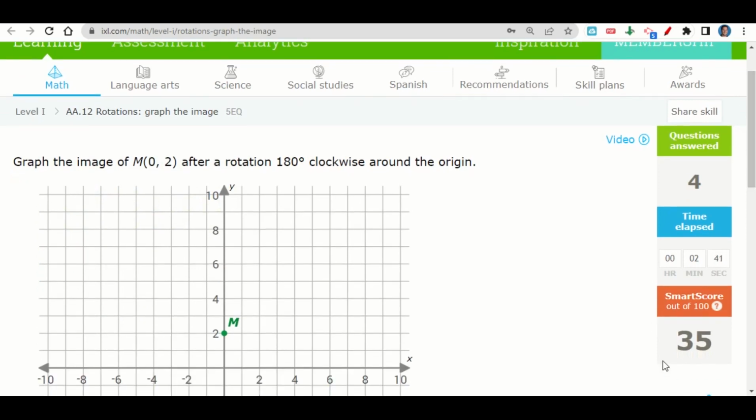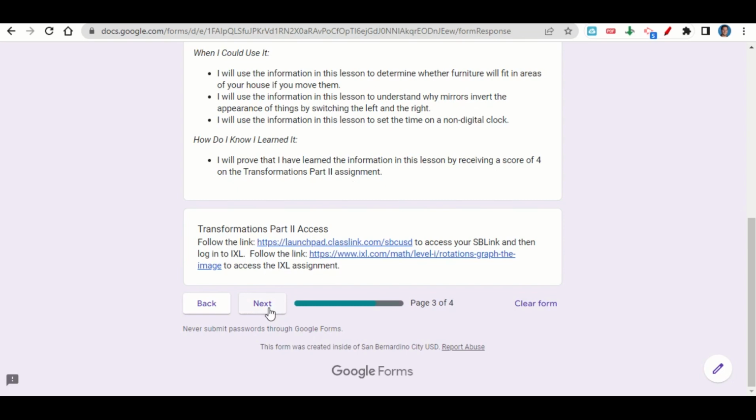Notice every time I answer a question correctly, my SMART score goes up. You keep answering questions until you get a SMART score of 80. Once you get a SMART score of 80, you'll go ahead and return to your Google form and click Next. This will take you to your Before You Go. Go ahead and fill out your Before You Go and then submit your work on Google Classroom.